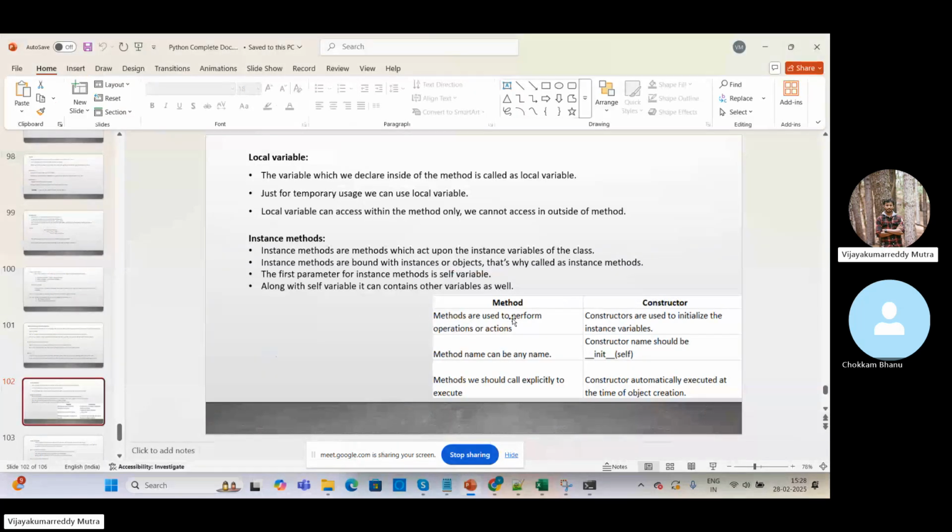So you see the small differences between the method and constructor. Methods are used to perform operations or actions. That means if we want to write any logic inside, we have to use methods only. Constructors are used to initialize the instance variables, that means to create the instance variables only.